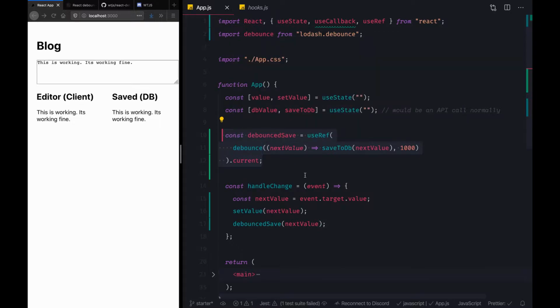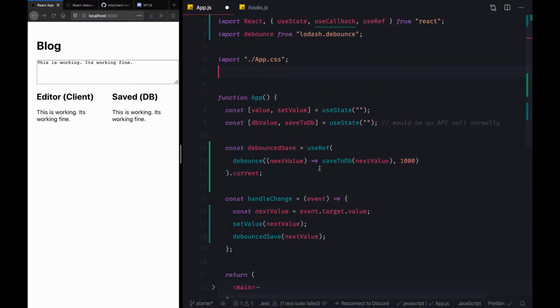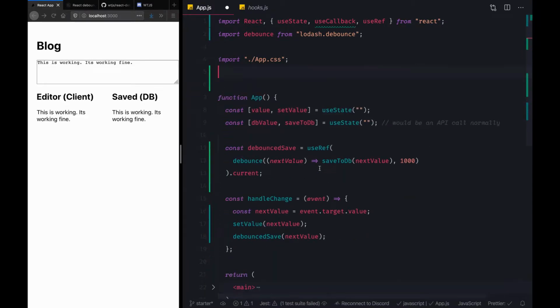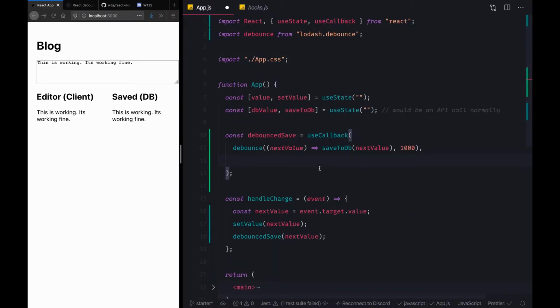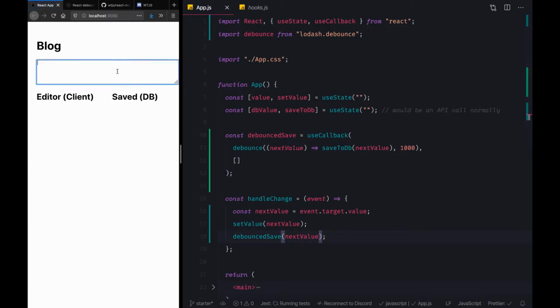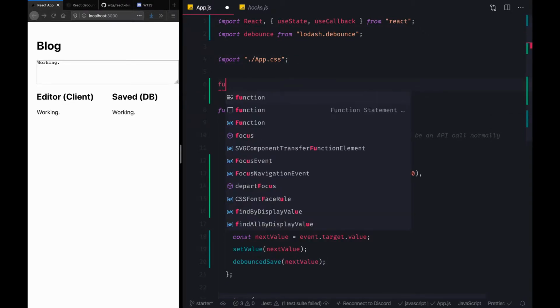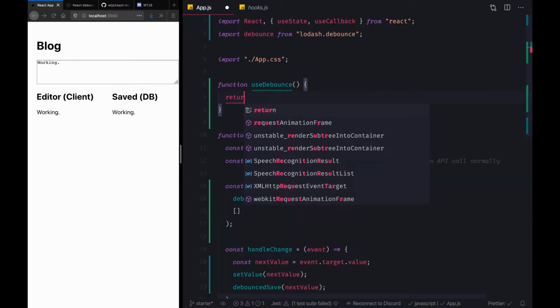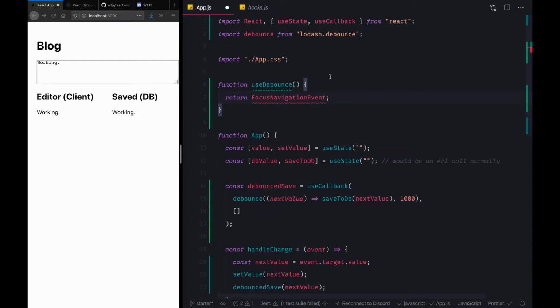So let's do that. First of all, we will take a look at use callback. I'm just going to revert to what we had earlier with use callback and check if it's still working. Cool. So we have everything working now. And now we're going to create a hook for all of this. So let's call our hook use debounce. And we are going to just return something from here.